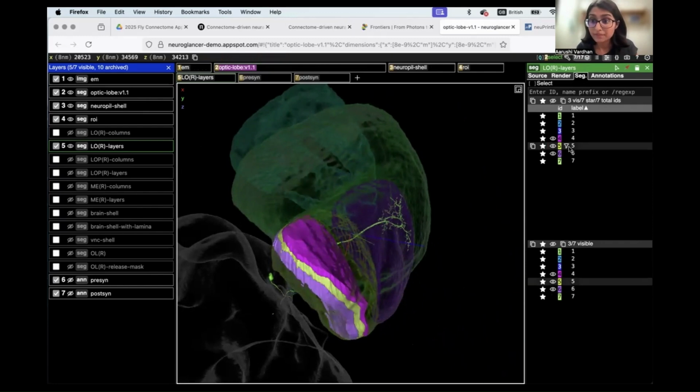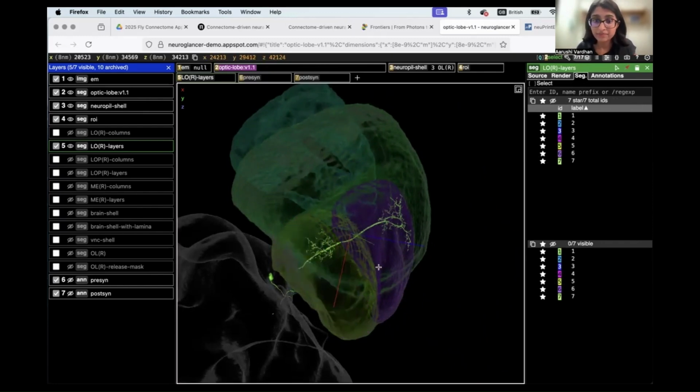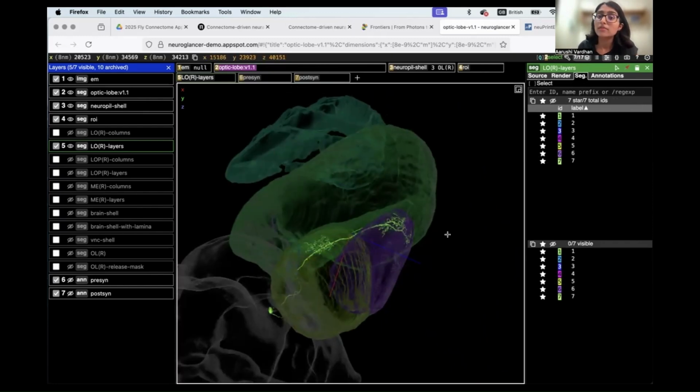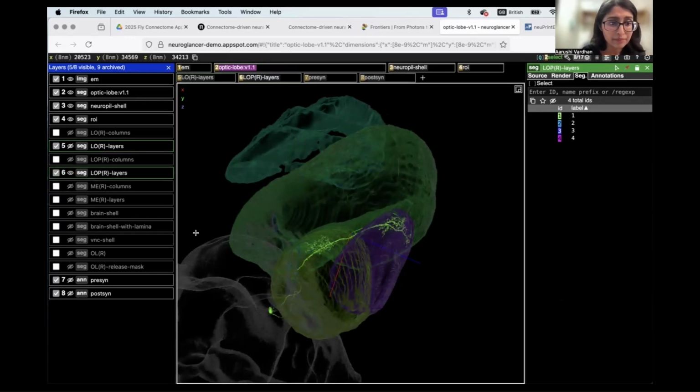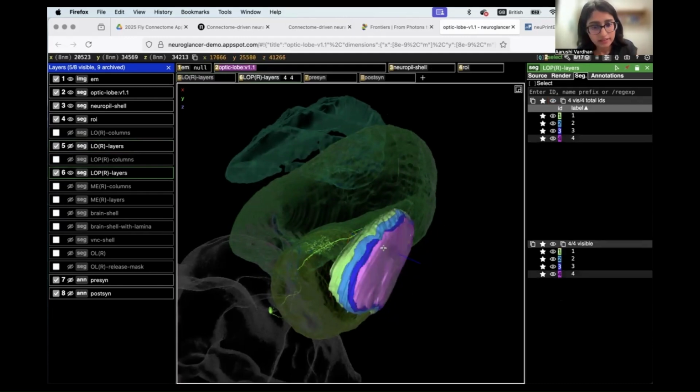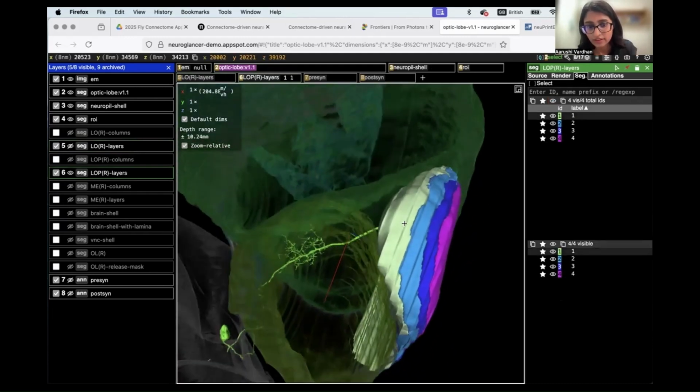Now, similarly, you would investigate which layers the lobular plate region of this LPLC2 is traversing. So let's go to the lobular plate. The lobular plate is designated as LOP. Let's go to LOP layers, not columns, remember, layers. We're not using columns for this competition. There are 4 layers in the lobular plate. Same thing here, it's covering the entire lobular plate.